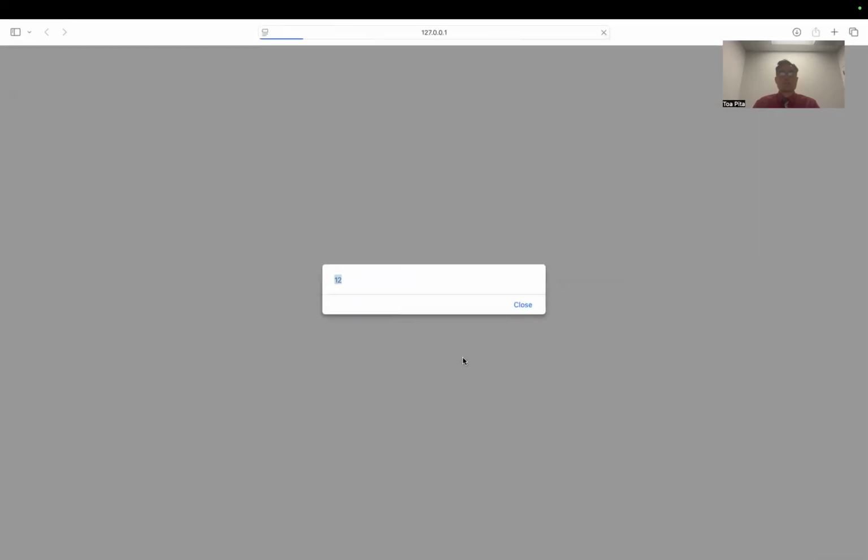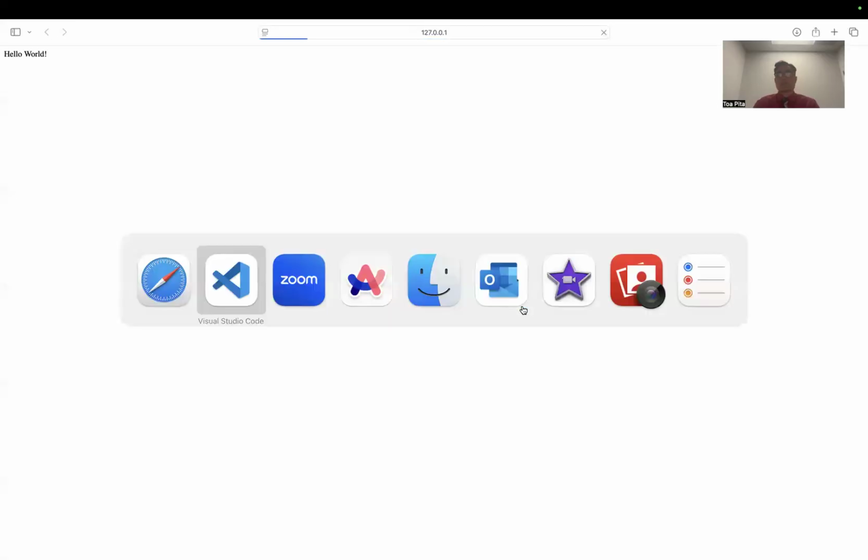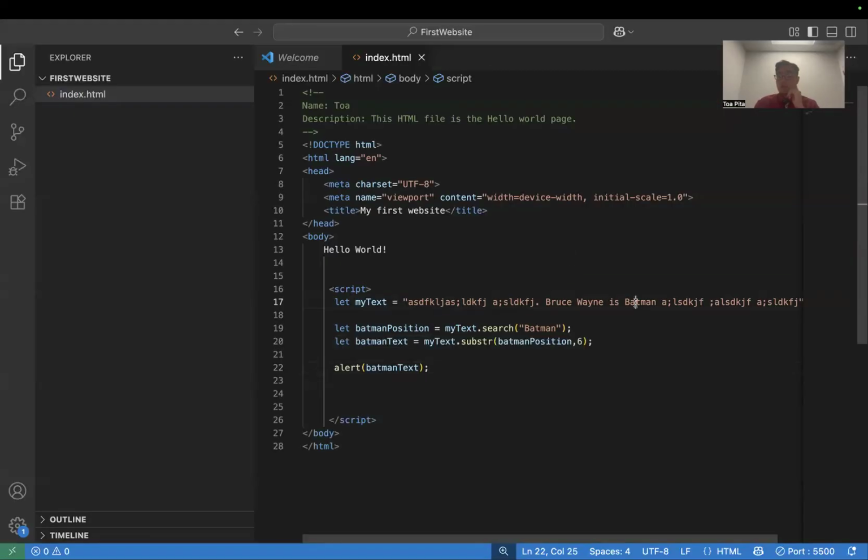And now if we come over and reload our page, we get the text Batman. I have no idea where the B is. I just smashed random characters into this sentence, so I have no idea where the B for Batman is, but I was able to use the search function to find out which position that's in. And then I took that position and said move over 6 positions. So 1, 2, 3, 4, 5, 6. And then that grabbed the entirety of Batman, and then I was able to alert it. And so that is how you would use the search function.